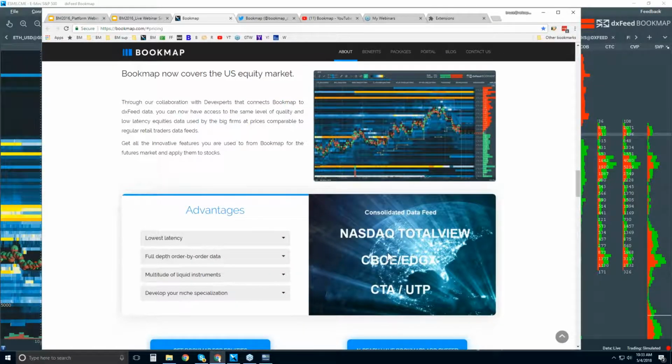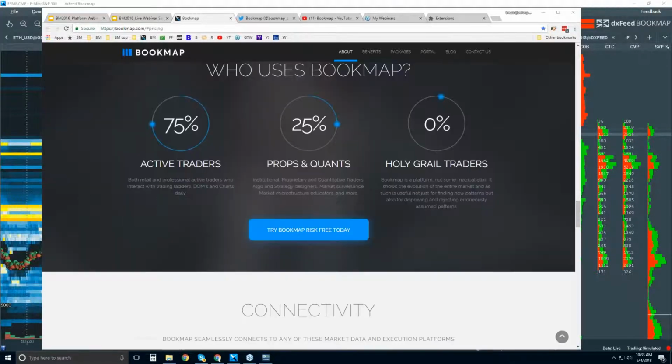We're offering now NASDAQ TotalView as well as the CBOE EDGX. CTA UTP data is not quite available yet, but it's a consolidated feed for US equities. It's a great feed. You get full depth of market, and we can go over any of the equities that I have open if you want to take a look. So just let me know. All right, so that's connectivity.